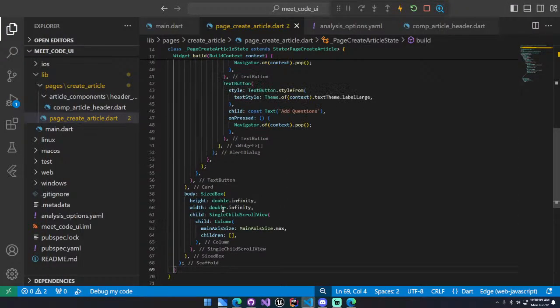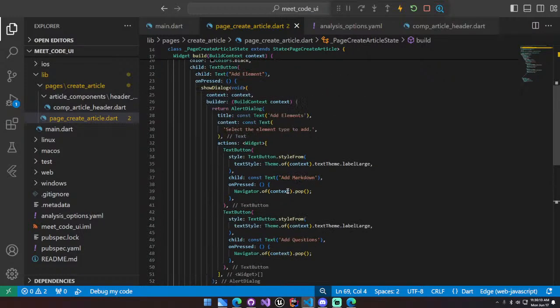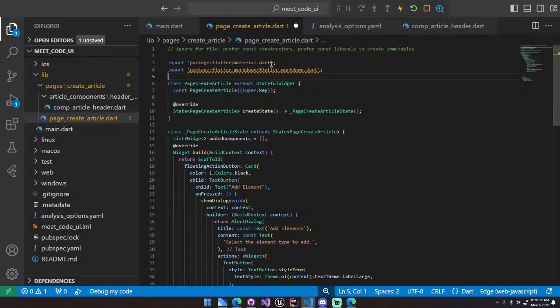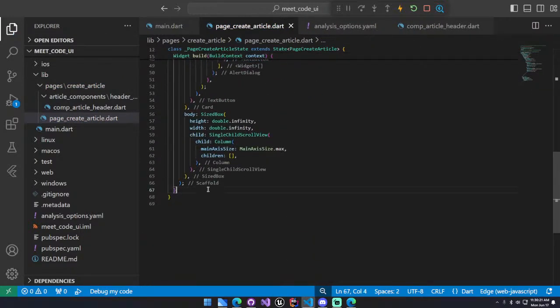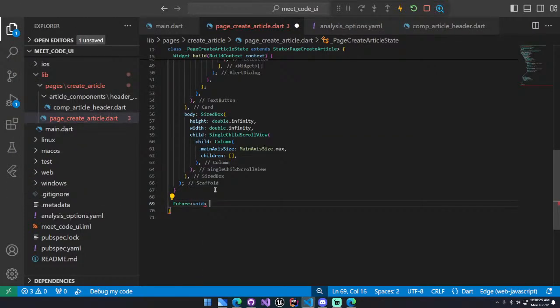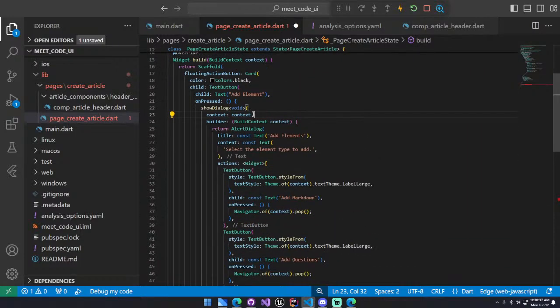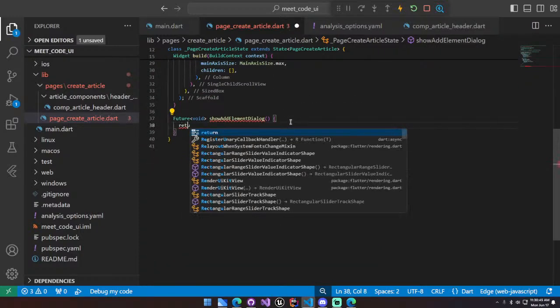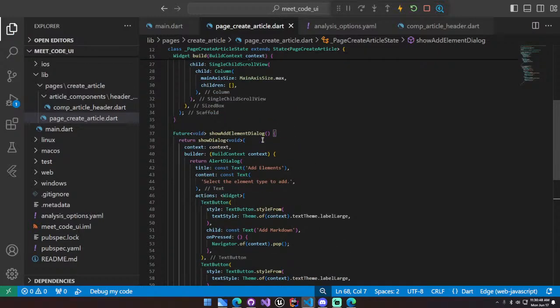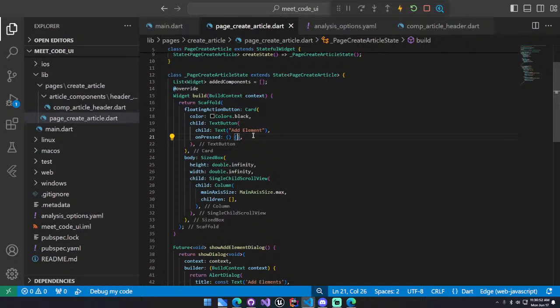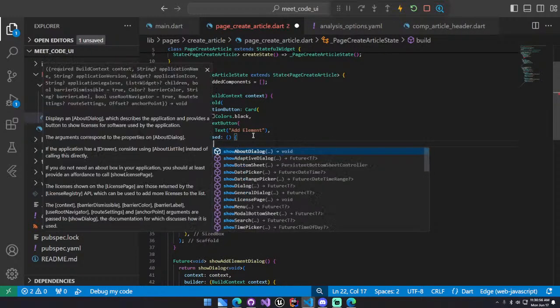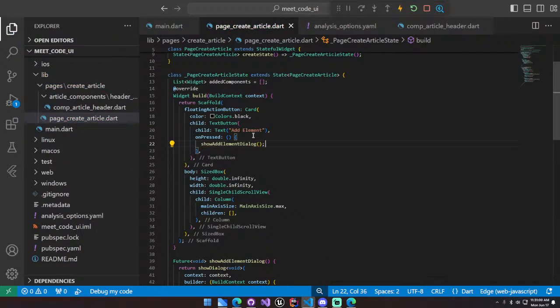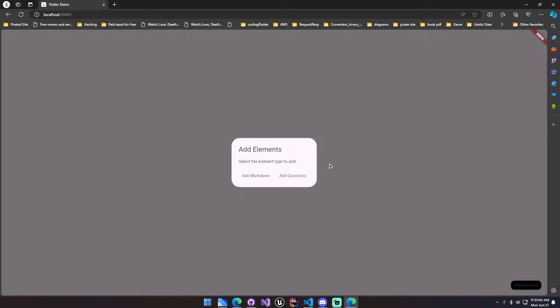Okay, the next thing is when we press the add model button, we want to show up another model. So I think I should be creating a function. Let's call it future void show add element dialog, and we're gonna transfer everything that is in here into that function. So here we can just call show add element dialog. It's not gonna change anything, it's just that the code is a lot cleaner to look at now. So add markdown, add thing.